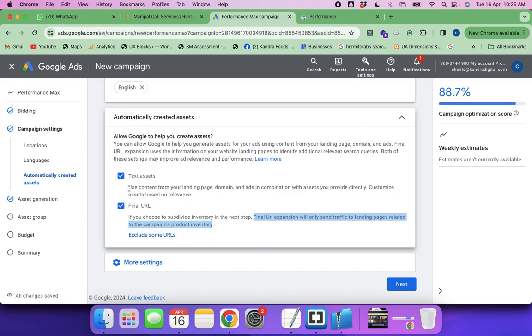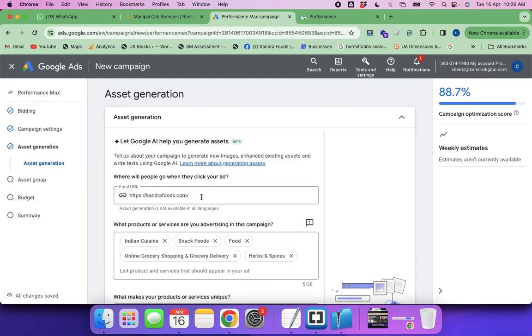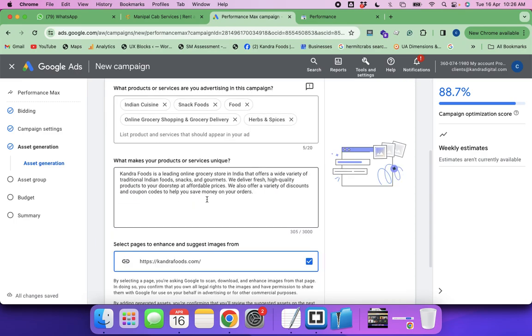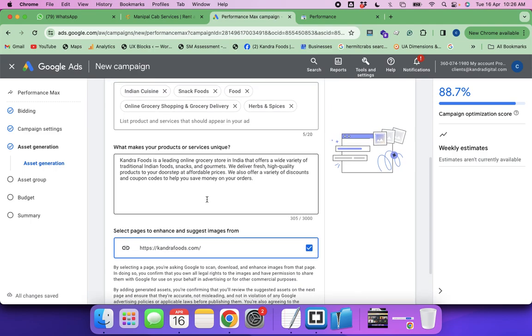So text excerpts, what basically this is doing is, based on the information on the landing pages, it automatically creates text every time based on the queries on Google. Just click on next. Yeah, Google will help you generate assets. If you don't want these assets, maybe you can manually fill in all the details.